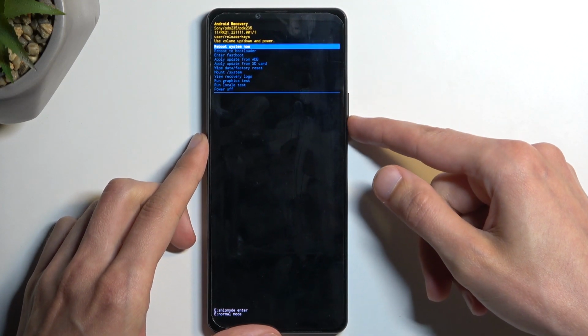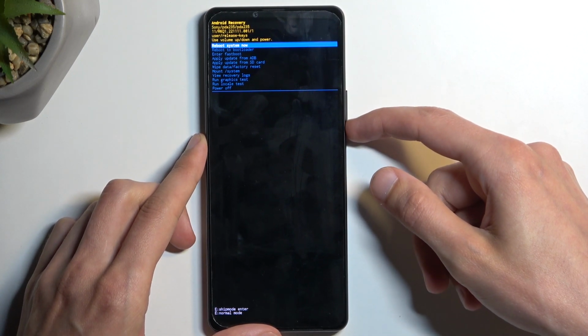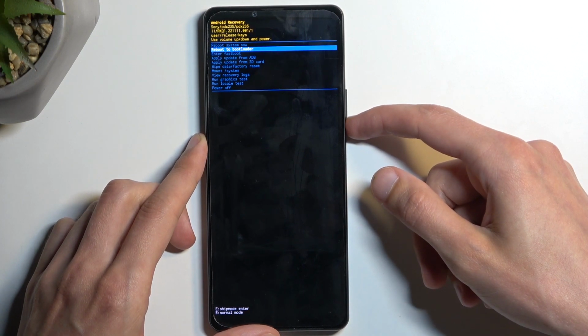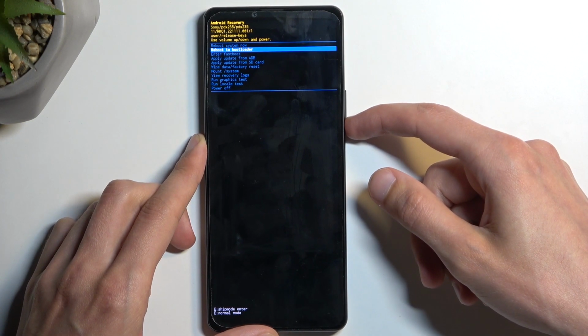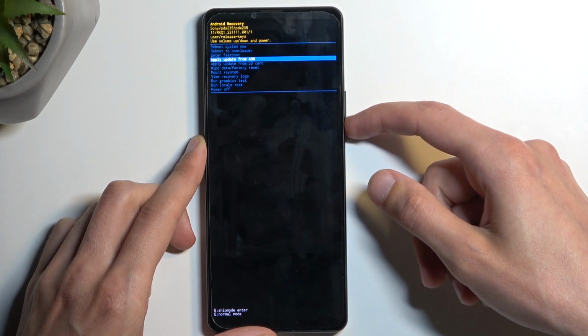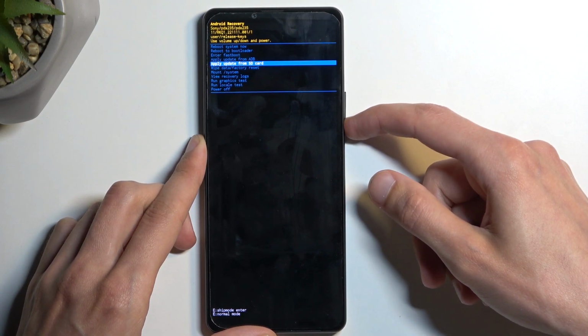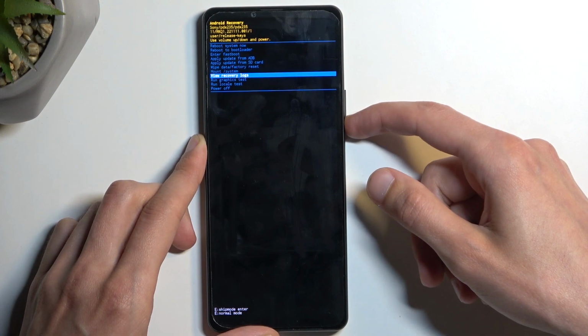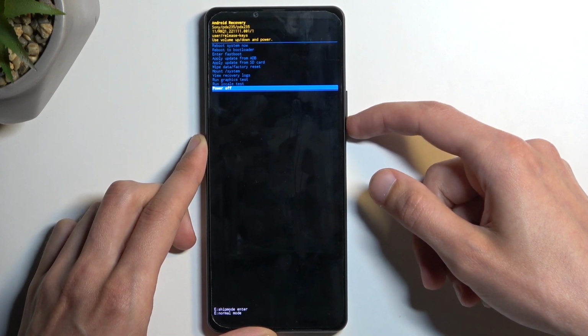Now quickly going into the options here, we have reboot system now, which takes us back to Android. Reboot to bootloader, which presumably will boot us into fastboot mode just as the second option. Then we have apply updates from ADB or SD card, wipe data, mount system, relax, run tests, and power off.